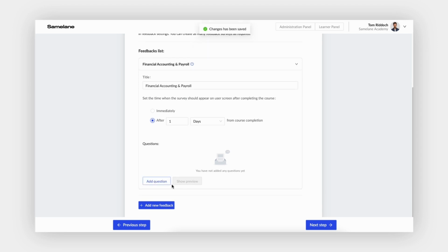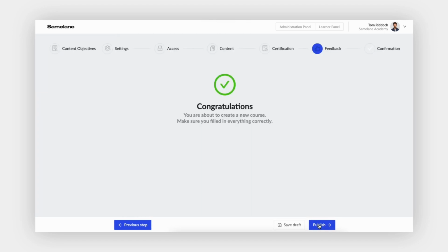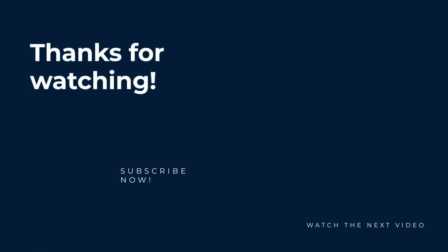In the final step, you can publish the course or save it as a sketch. Once published, the course is ready. You can learn more about the course creator and available features in the knowledge base.